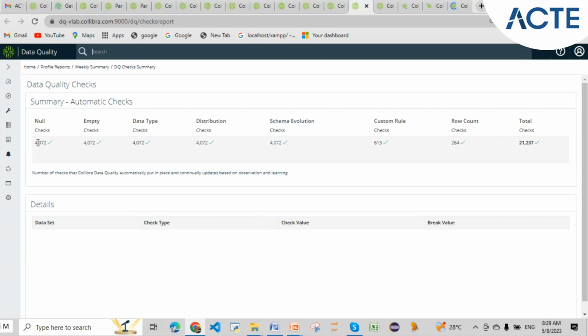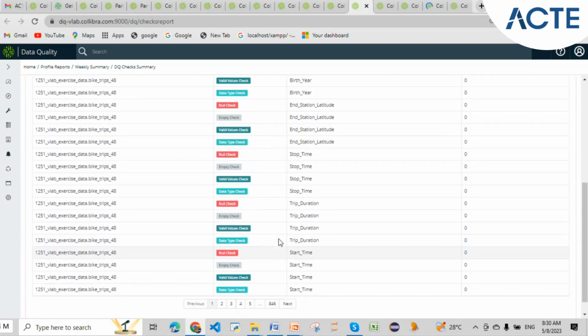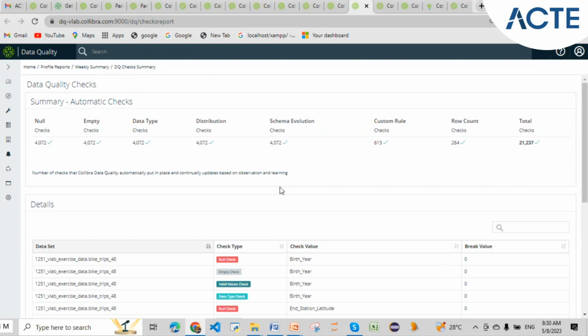This shows the total number of checks that we have across our DQ. We have this many null checks, and 4,000 empty checks. So it is the entire summary. For this column in this dataset we have a null check, and for this column we have an empty check. All the checks we have in our DQ are listed in here. So this is the entire summary.